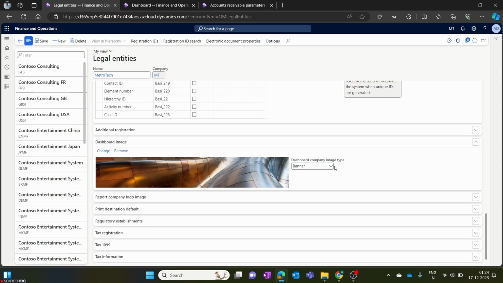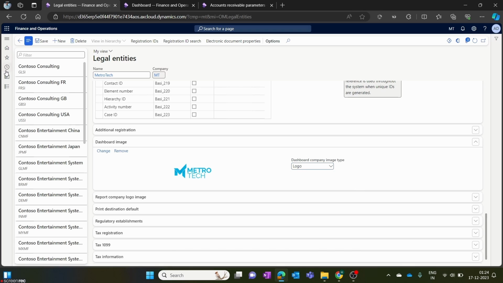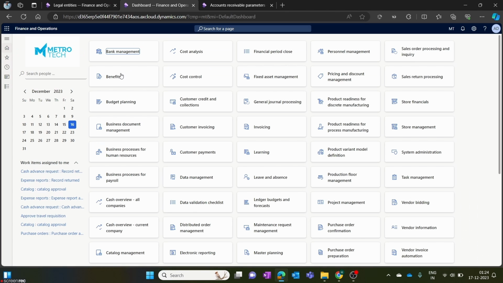So if I select default, it means the default banner. First is none, meaning you don't get any option like banner or logo, nothing. For the banner you have the standard default banner, and if you change to logo you will get the dashboard like this. So here we have removed the banner and only saved the Metro Tech logo over here.